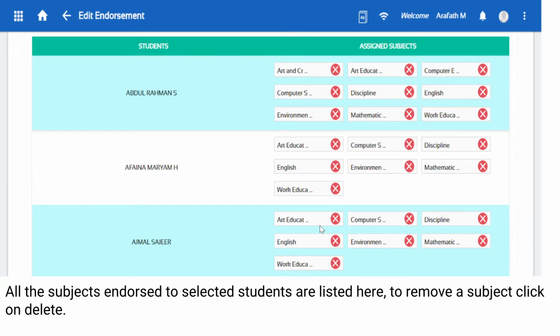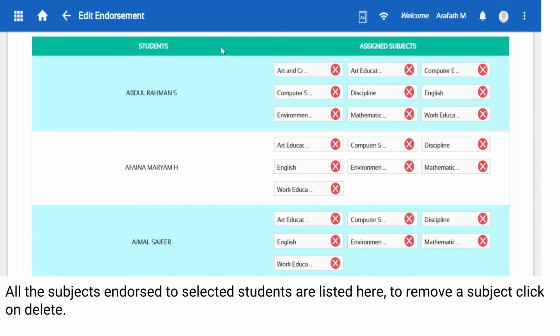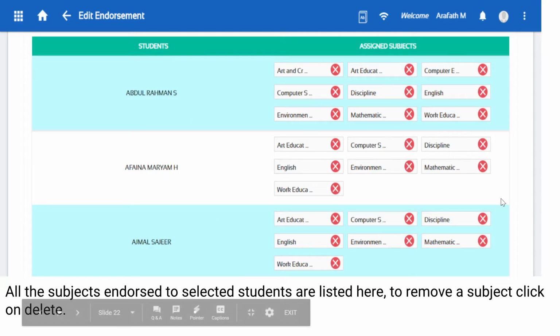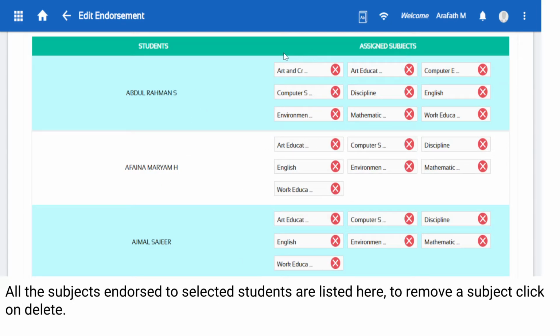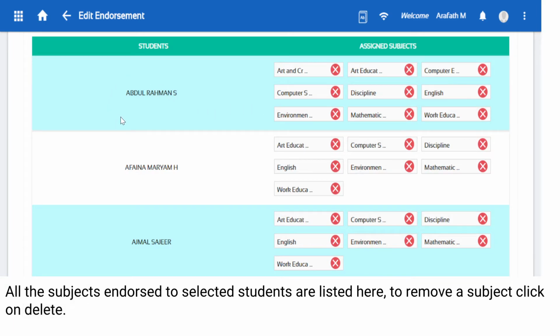When clicked on edit endorsement, the user can see all the selected students and the subjects assigned to each student. The subjects assigned to each student are seen here, and you can see that the subjects endorsed for each student are different. If the teacher or the user doing this process wants to delete a particular subject for a student, she can click on the delete icon across that student's name.